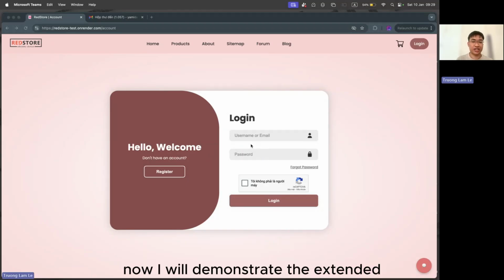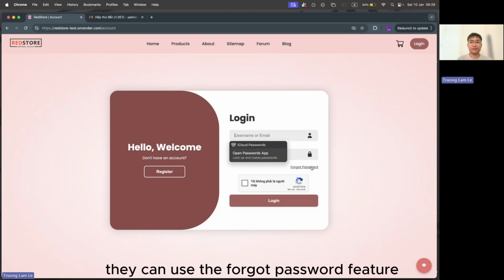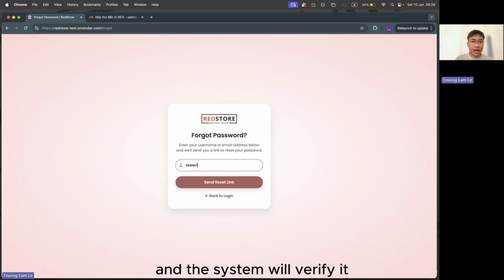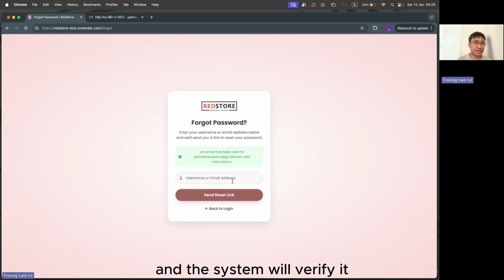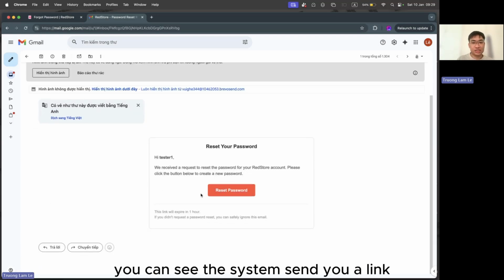Now I will demonstrate the extended feature of this project, which is forgot password. If a user loses access to their account, they can use the forgot password feature. I will enter my registered username, and the system will verify it, generate a secure time-limited token, and send it to the Gmail the user registered. I will check the inbox here, and you can see the system sent a link.